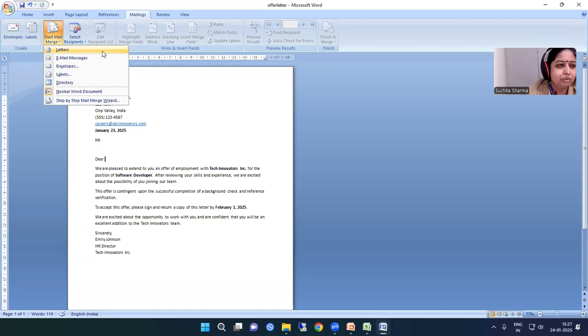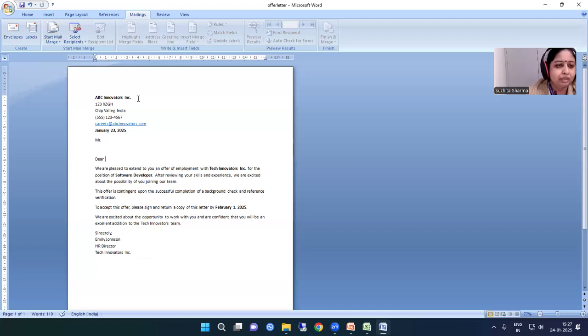But because we are going to do mail merging in the offer letter, we have to select this particular document as letter. After selecting letter, this document can be set as a default document for letter. After that, we have to select recipients. Recipients means the person who will get this offer letter. So we have to select recipient.